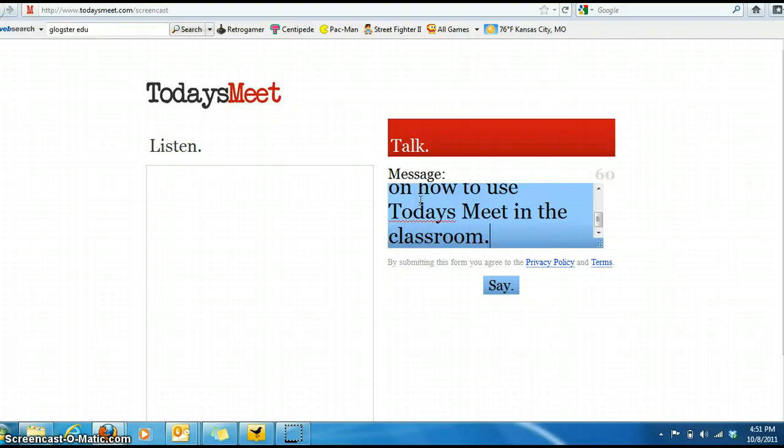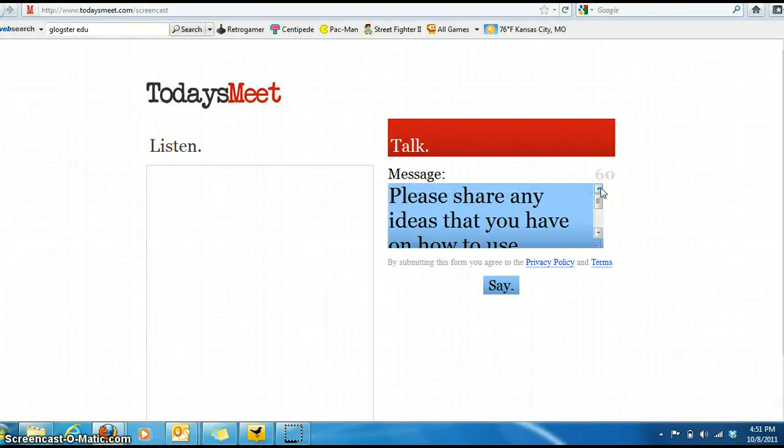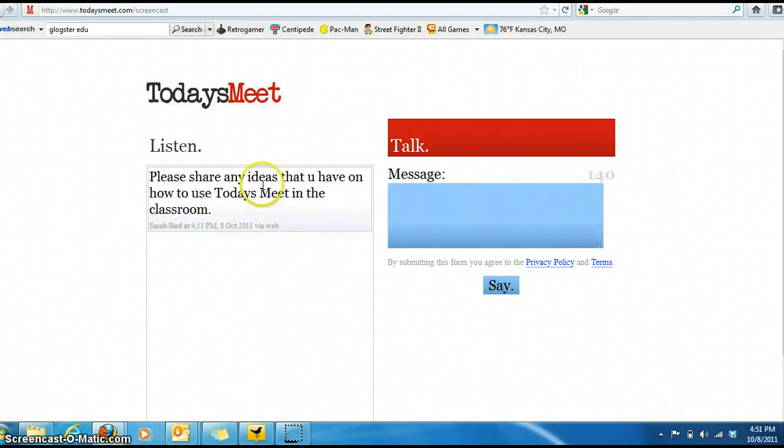As I was typing, did you see over here it was counting my characters? This tool is meant to be set up very similar to Twitter, where you are limited to 140 characters. So I always say to students that it's okay to use the text talk, where they might shorten their words from YOU to just you. And then I will push say, and up comes our list of the discussion that's happening.